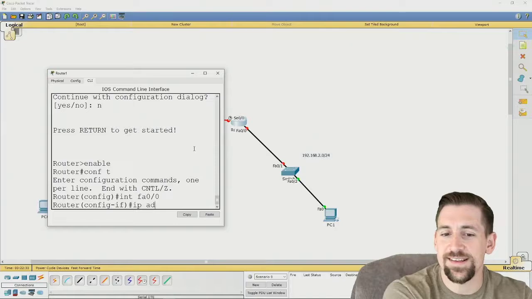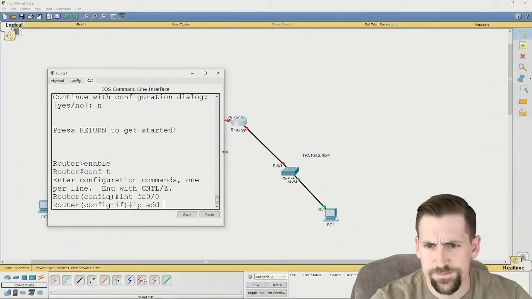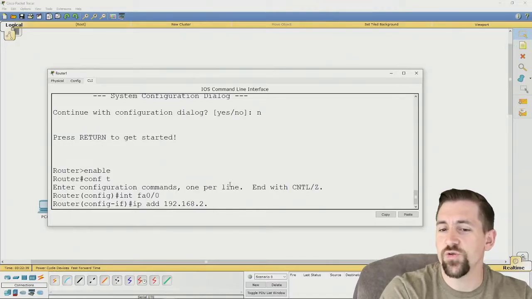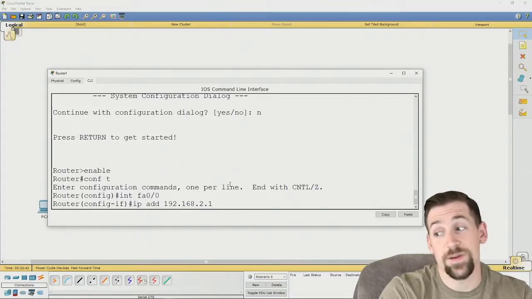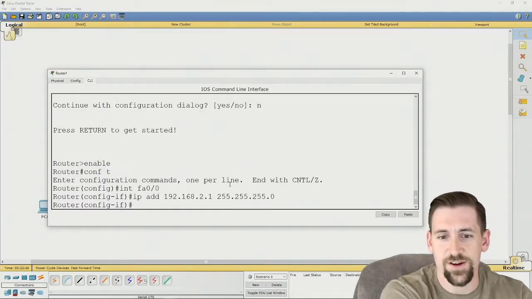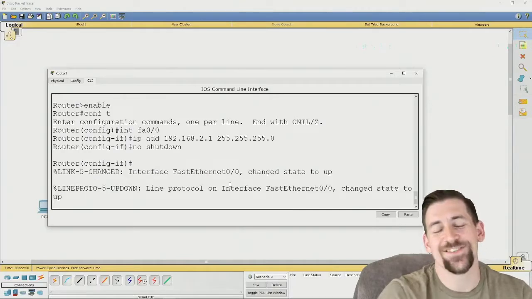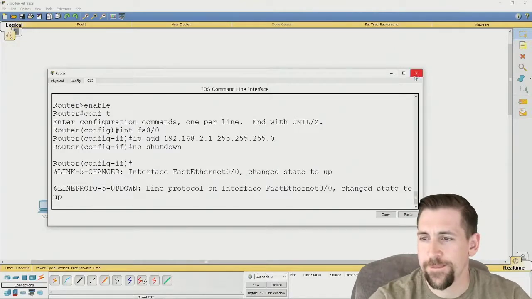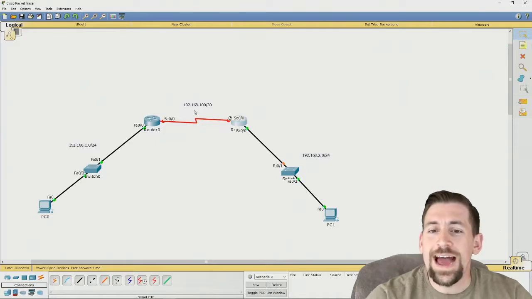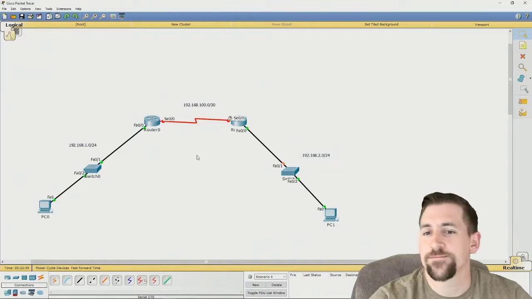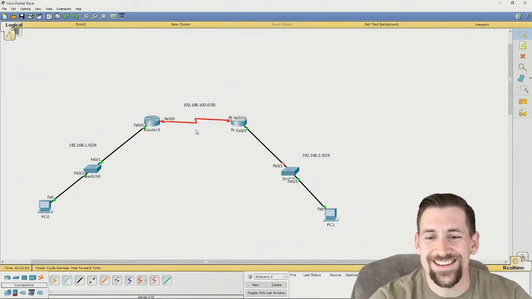And the IP address is now going to be 192.168.2.1 with a subnet mask of 255.255.255.0. And I also need to not shut it down. Turn it on. Now actually I should probably make this the 100.0, shouldn't I? Now for the subnet connecting the serial interfaces.